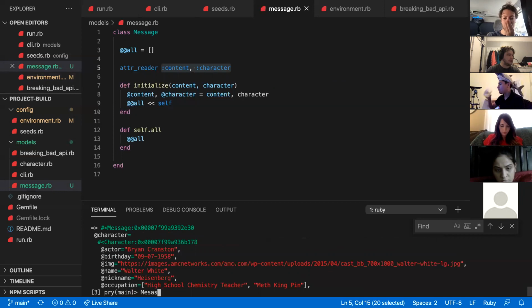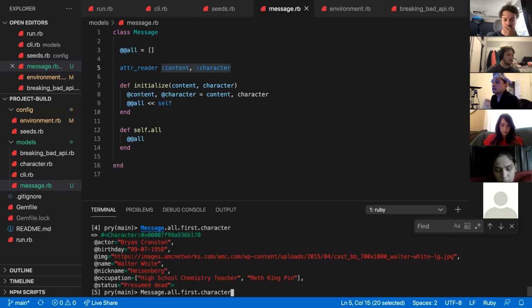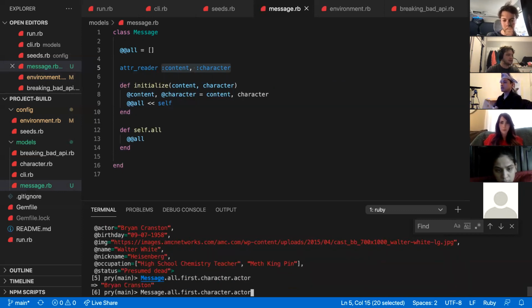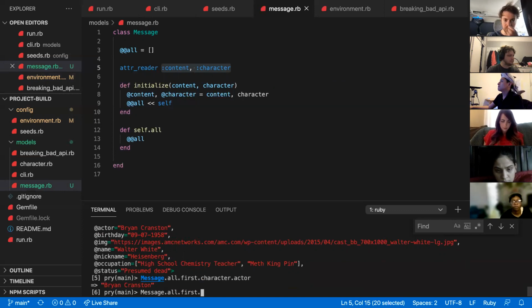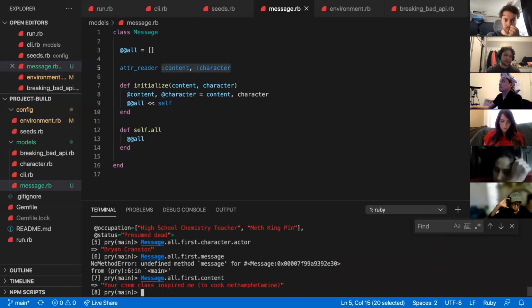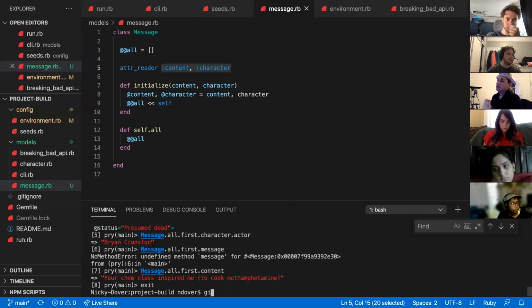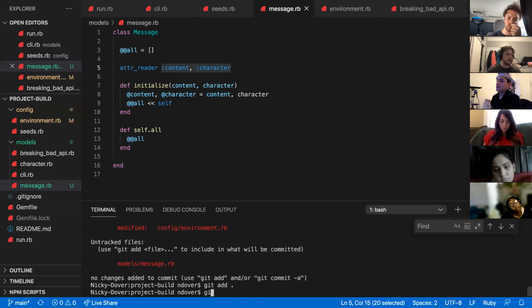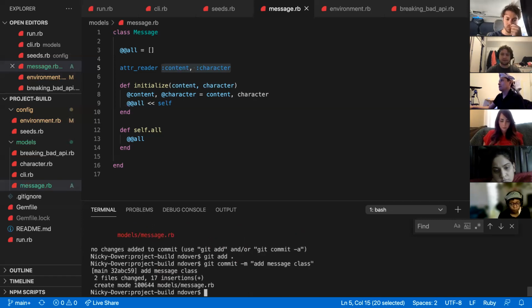Cool. Now we can go ahead and see message.all.first.character.actor. You'll be like Bryan Cranston. And then we can say content too. And you can see that, cool, we have all this data here, right? So we just built out a message class. This works. We haven't put it into our app yet, but it has definitely been a very long time since our last commit. And we know it works. We've tested this out. We're good right now. Cool.